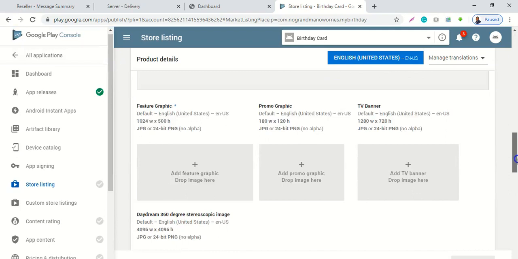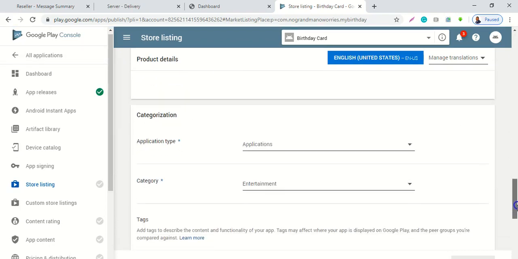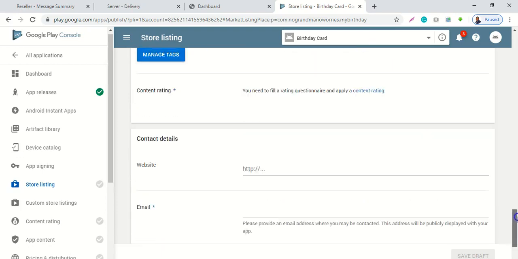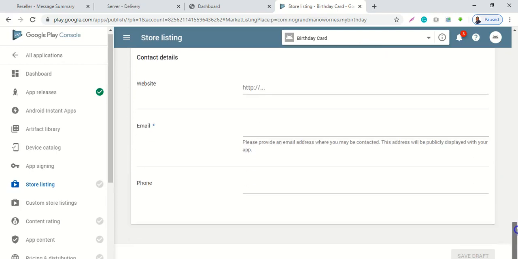You go here and content rating. You need to now fill a rating questionnaire. This is very compulsory, so that they'll know whether your content is for adults or for children or anybody. Then here, add your email address, your phone number. The email address is compulsory, but phone number and websites are optional. But it's good that you add them.